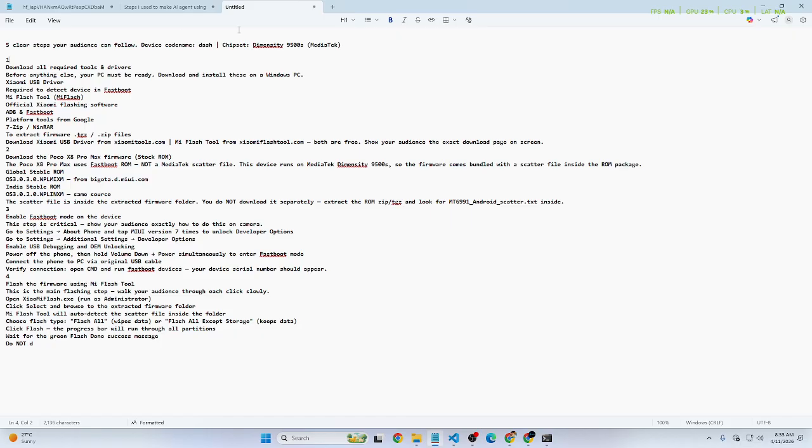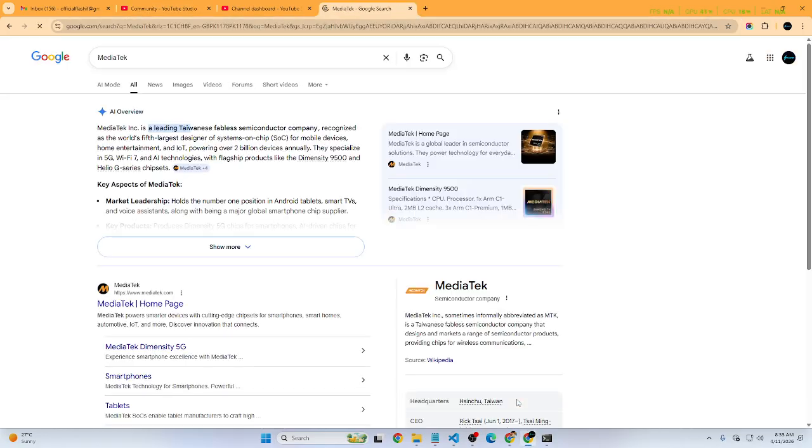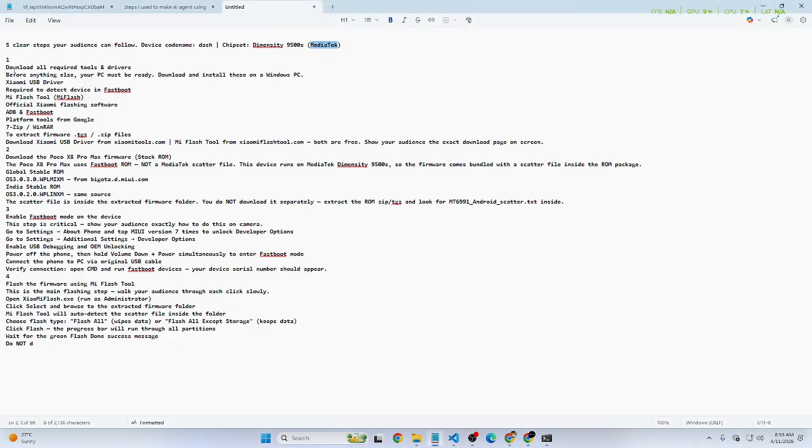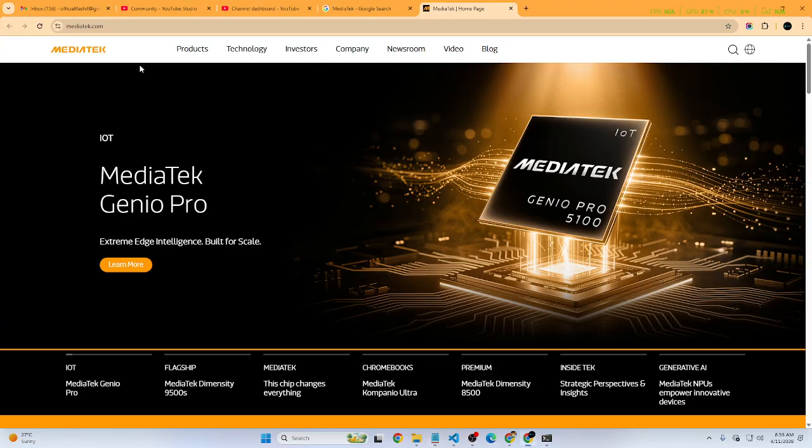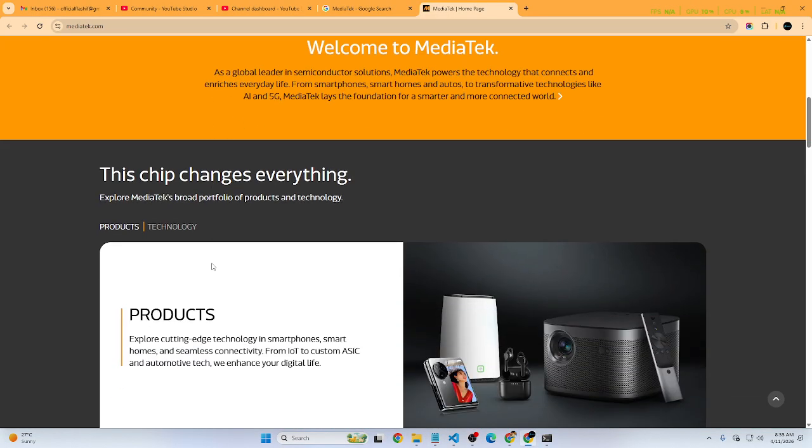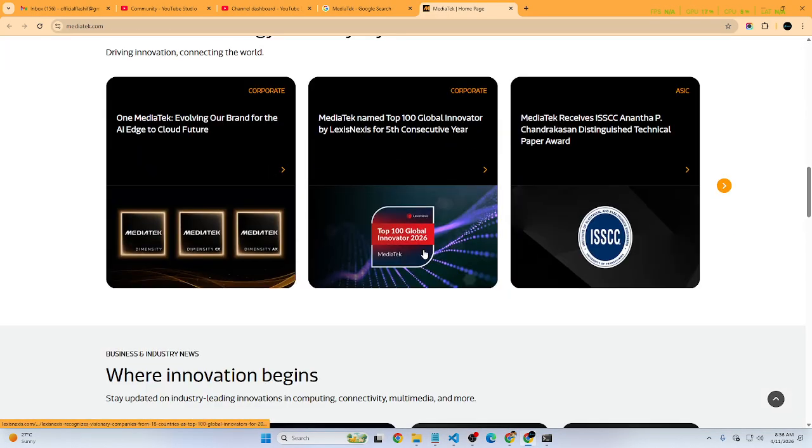First of all, you need to download MediaTek software to install your MediaTek. It takes time to download. After it is complete, you need to download the required tools and drivers before starting anything else. Your PC must be ready. Let's download and install on your PC. So it's a MediaTek.